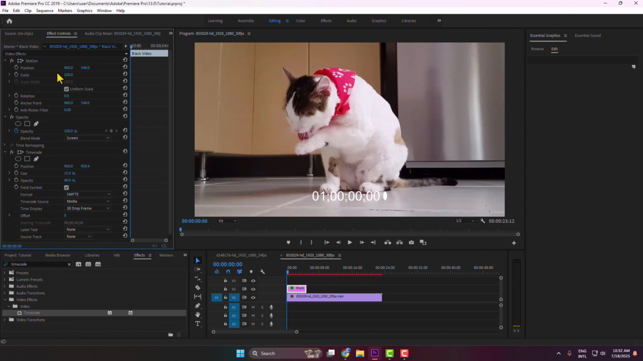then let's resize these countdown timers. So here I'm scaling, giving 200, and here I'm just positioning my countdown timer. And then here under timecode, uncheck field symbol and click on timecode source, select generate, and time display, select here 30 non-drop frame.